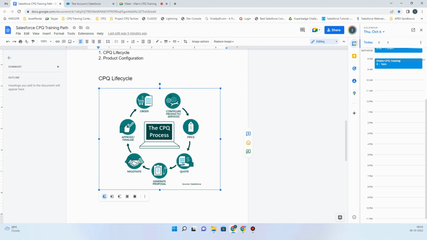So first of all, how the CPQ process works. As you see in the image, the first stage is configure products and services, in which we configure the product and define the product types: how our products are defined in our Salesforce CPQ org. Are they one-time products? How are we selling to the customer? Is it a subscription product?